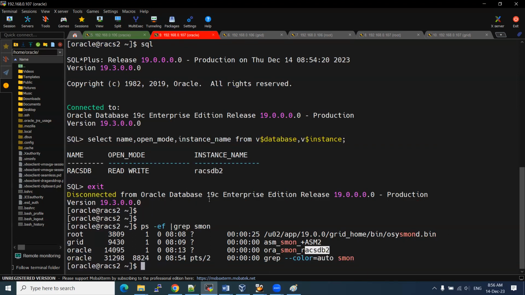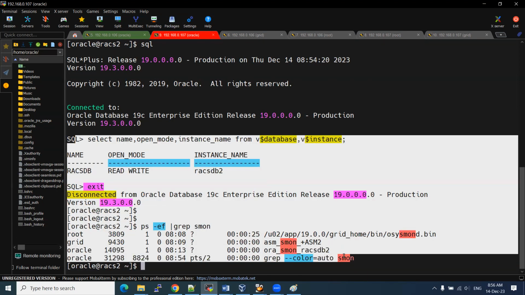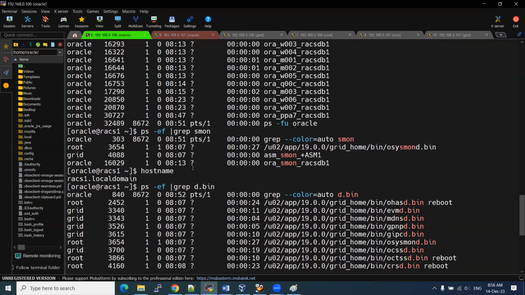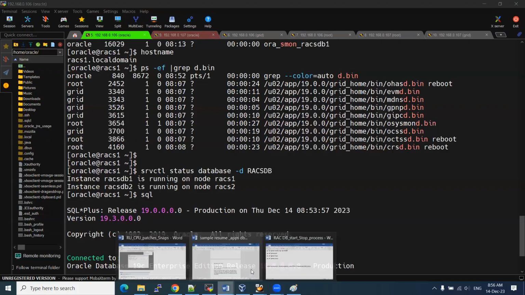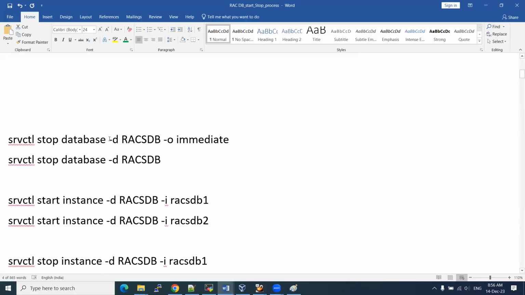Okay, guys. So as of now, I checked that the database is up and running on both nodes. Now how are we going to stop these services? We'll go and check one by one. To stop the database, you can use either of these two commands. I'm talking about real time. In real time, if you want to use one, mostly you can go with this command.